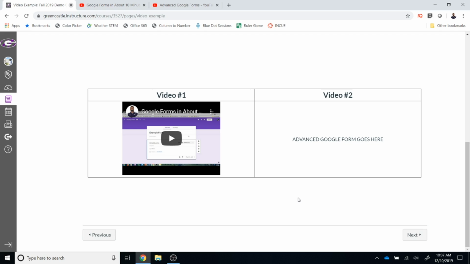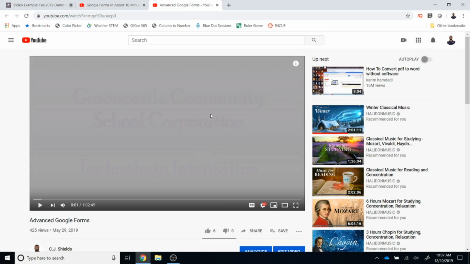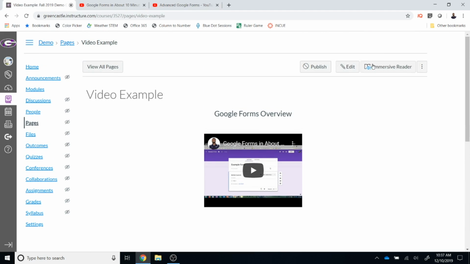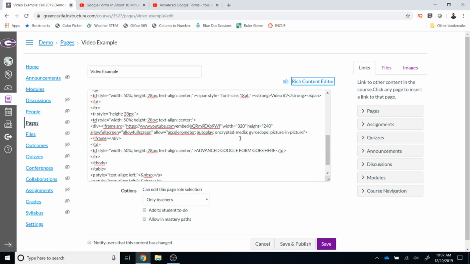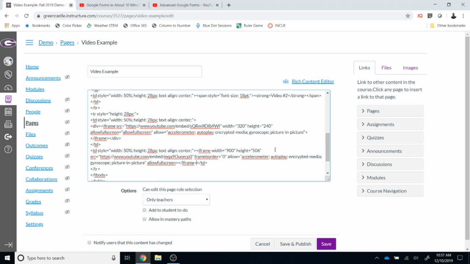And I would repeat the same process for the advanced Google Forms option right here, again, by copying the embed code, jumping back over to Canvas, selecting edit, going into the HTML editor, and locating where the text has been displayed. And that's a useful feature. Type the text in some way that's easy to locate so that you can just paste over top of it, and then you can change the width and the height in the code if you would like.